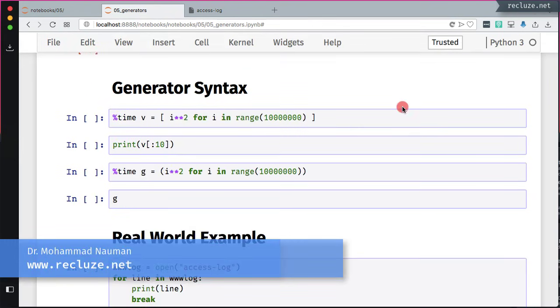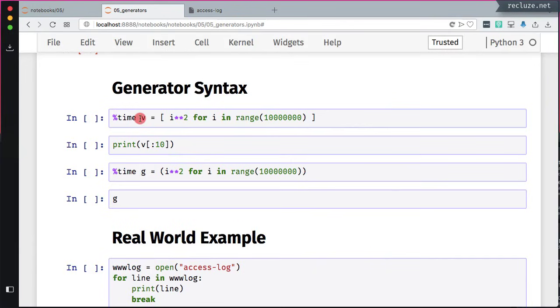So generators are such an important concept that they get their own syntax in Python. So let's go ahead and take a look at this syntax, and in doing so, try to understand the computational power that comes with generators.